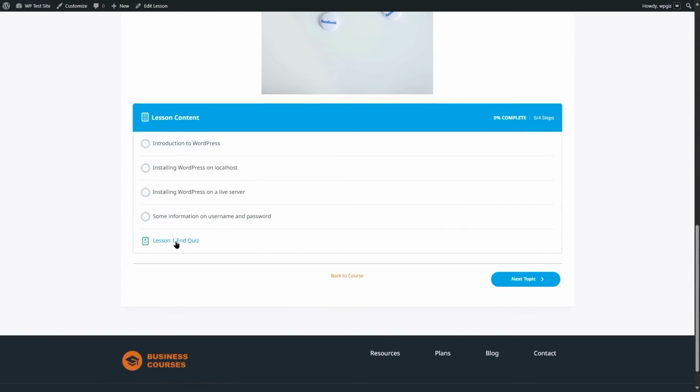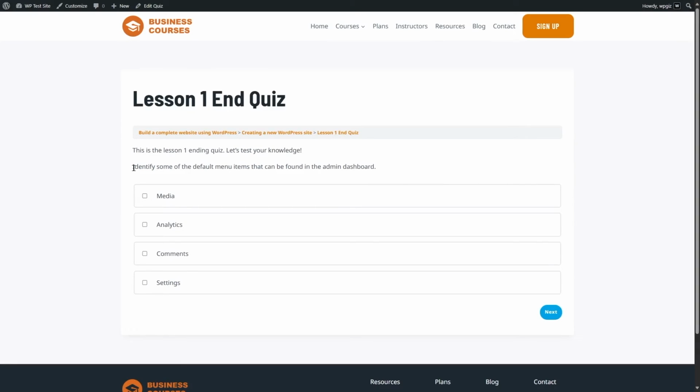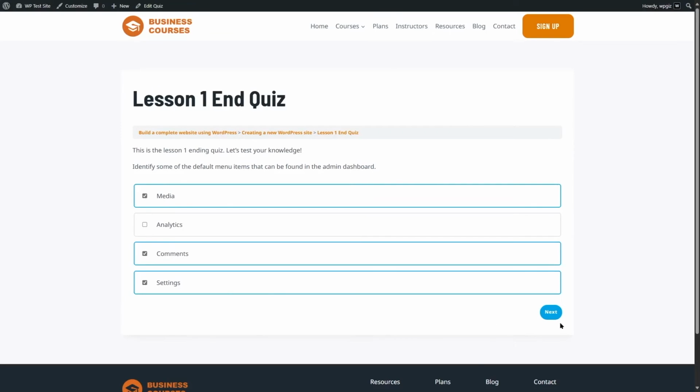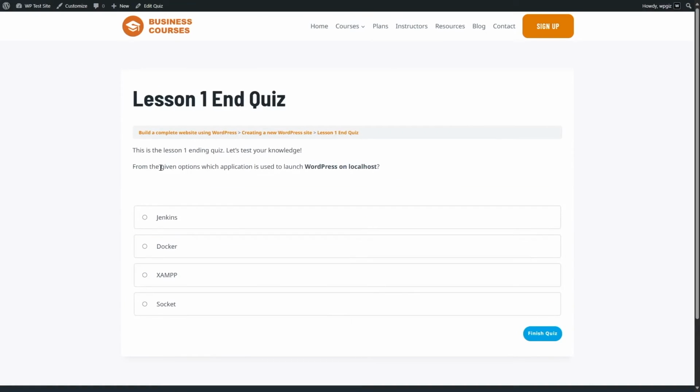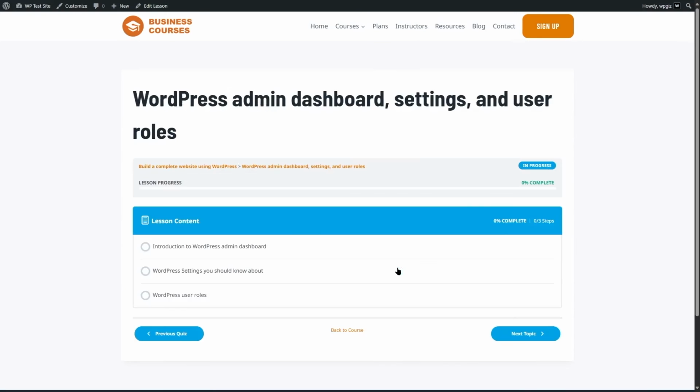So here's our quiz and we're going to start the quiz. And here's our first question. Identify some of the default menu items that can be found in the admin dashboard. Okay, so from here we are going to choose the correct menu items. Click on next. And here's the next question. From the given options, which application is used to launch WordPress on localhost? So it's XAMPP. This is the single choice question. We are going to click on finish quiz. Okay, great. So we have passed our quiz. Now we are going to click over here to continue. And basically that is how our course looks from the front end.